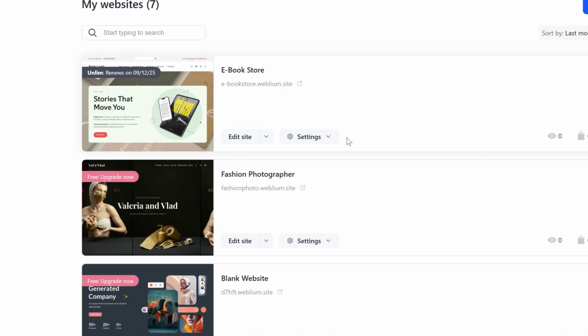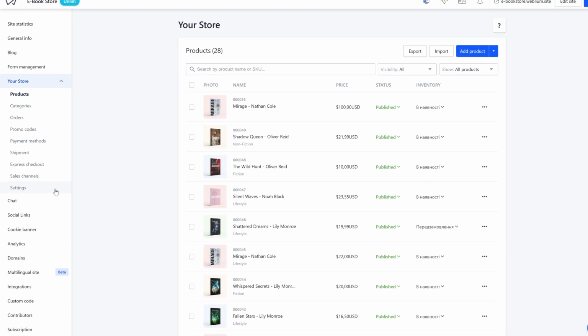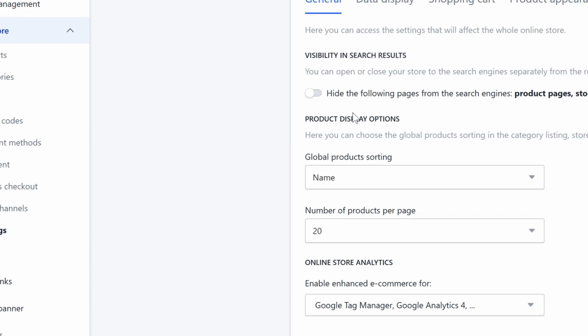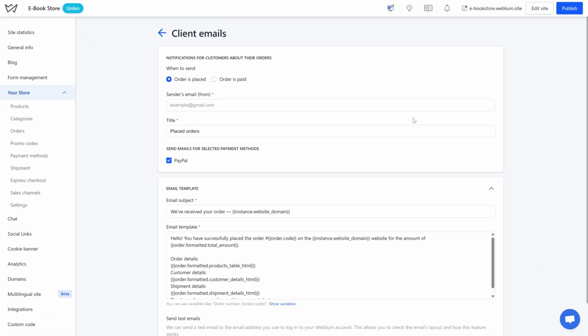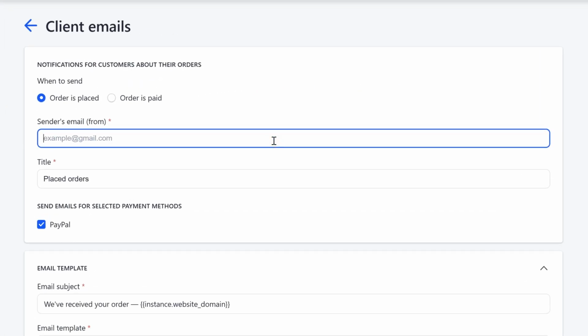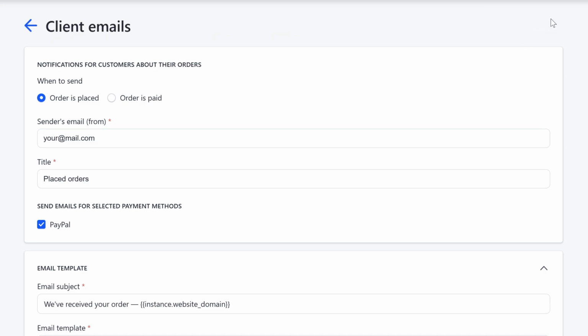Connecting automated emails. Go to your site settings. In the Your Store section, open the Settings subsection. Go to the Client Emails tab and click the Connect button next to the email type you need. In the Sender's Email field, specify the email address that will appear as the sender in emails to your online store customers. Click the Save button in the upper right corner to save and activate the integration.